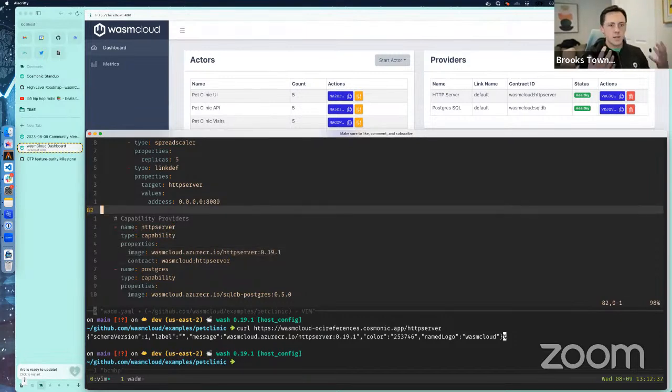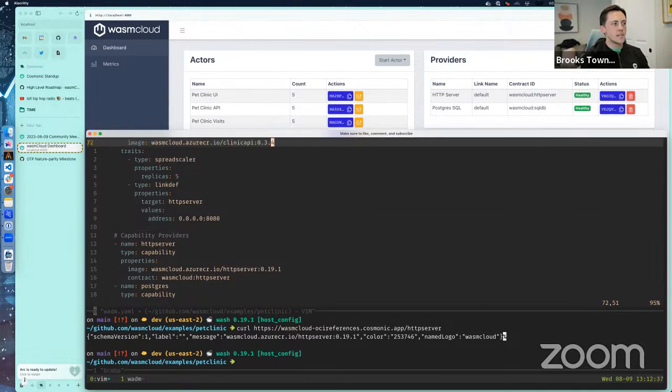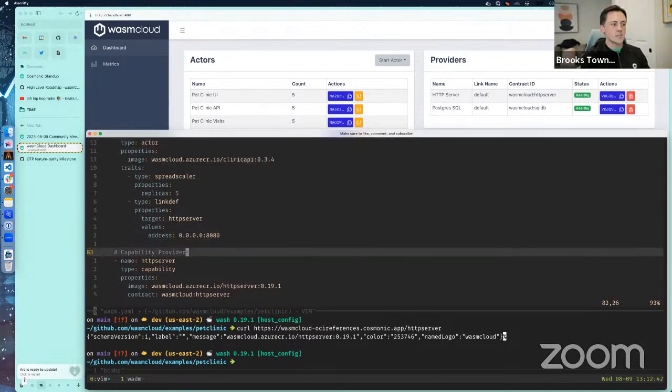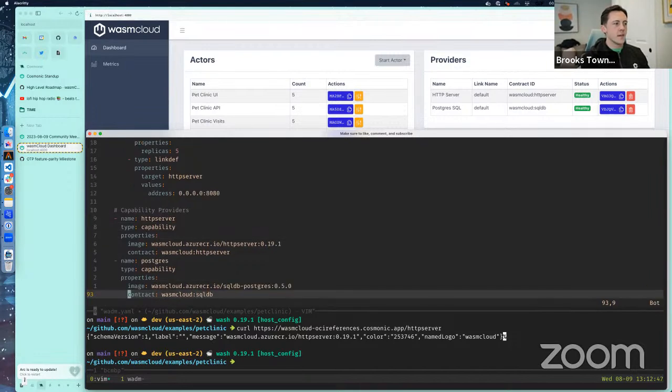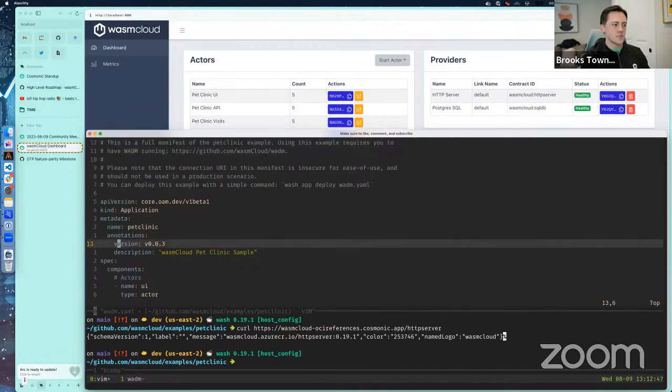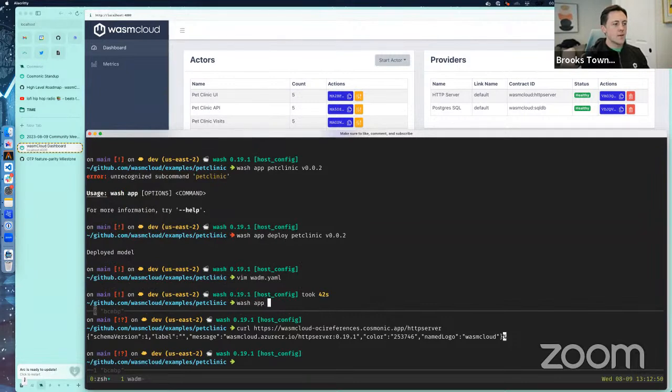And so we want to be able to come into our manifest. We don't update any of our actors, like any of our business logic. We're just swapping out to the newest HTTP server. And we bumped the version to 0.03. Now, Wash app deploy supports the name of the model and the version. But you can also directly deploy from a manifest, very similar to a kube control apply.